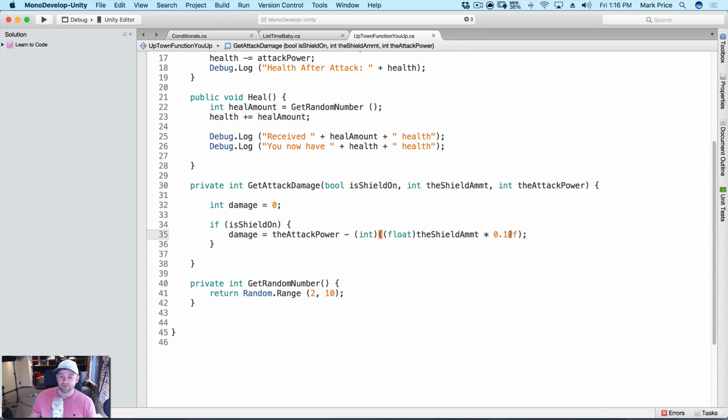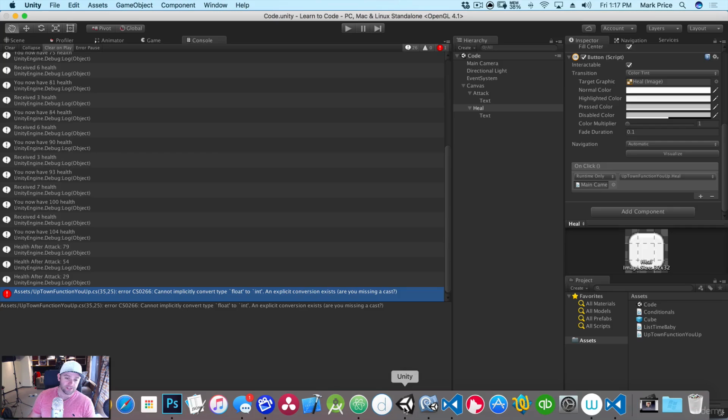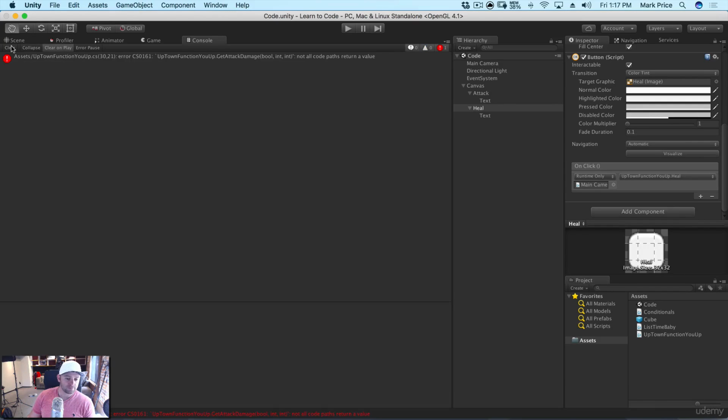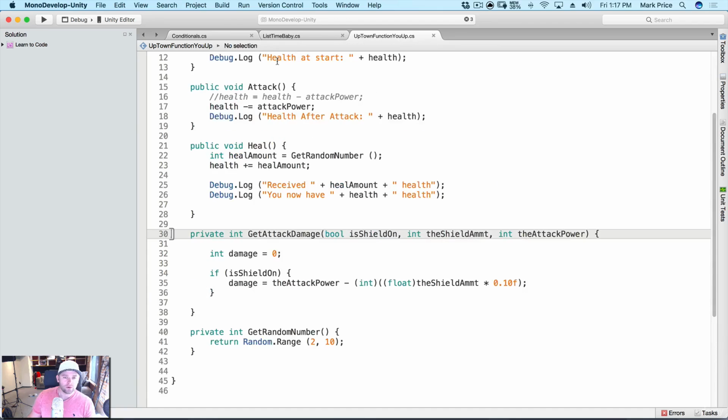So this is already a float. Cast this to a float because it's currently an integer. And then when the operation's done, we turn it back into an int, which drops the trailing decimal on it. And then we take that away from the attack power. And that's our actual damage. Let's see if it stopped yelling at us by now. Okay, perfect. And so it's yelling at us because we haven't returned something yet.